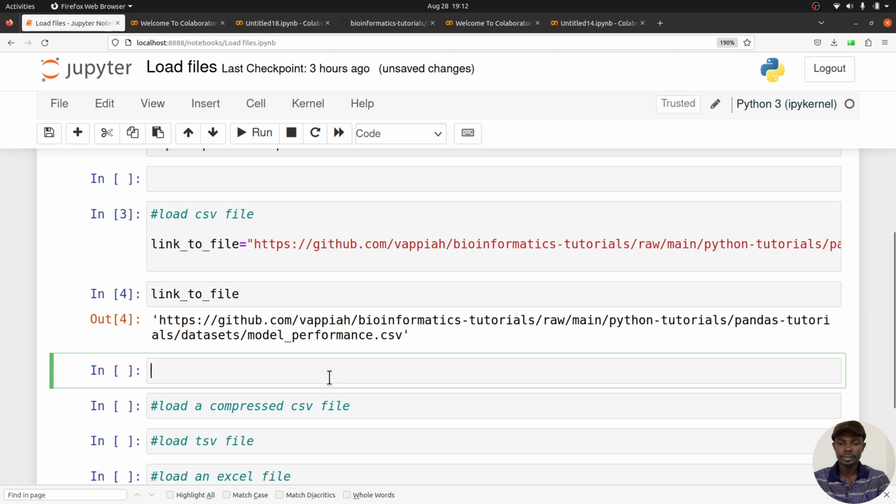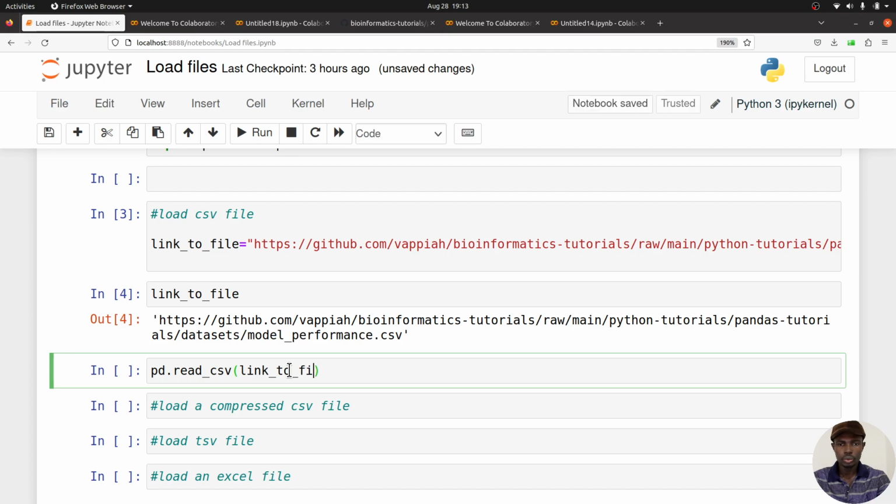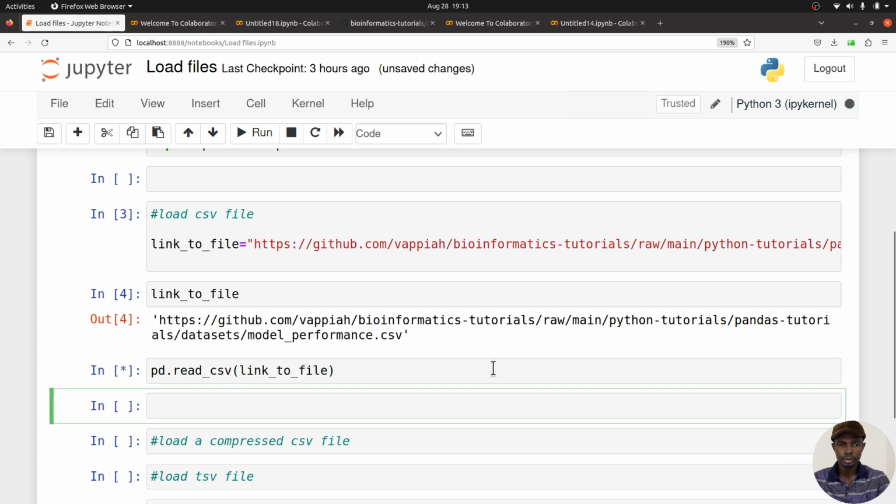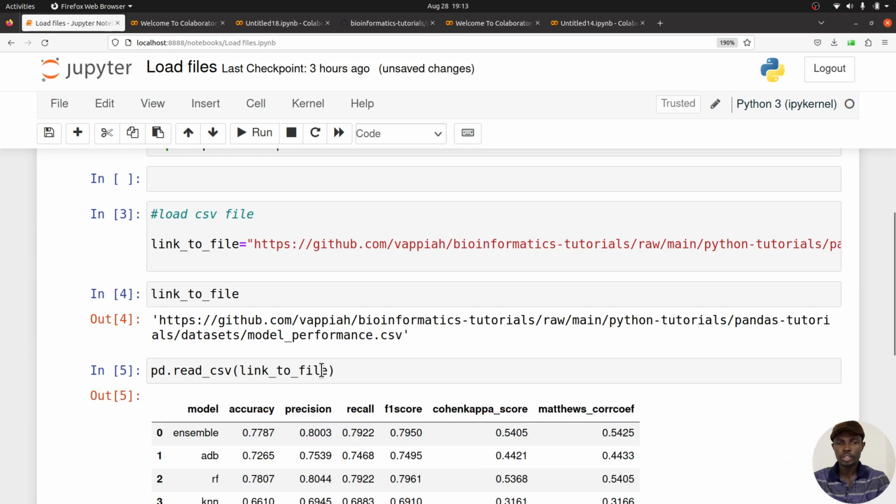So to load the file, you can just say pd.read_csv, like this. All right, we are reading a CSV file. Then you bring your parentheses and you can say link to file. So let's execute this command. Once you do that, it's going to load it for you.